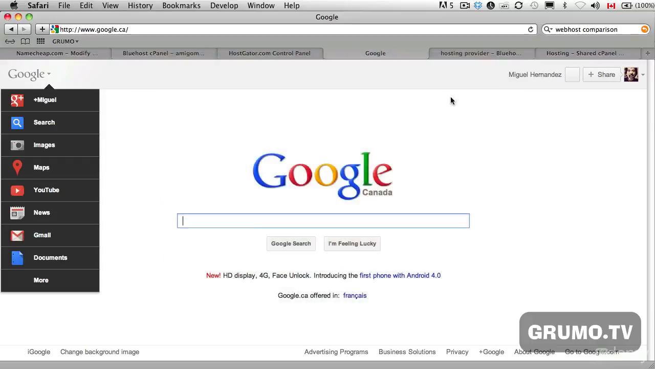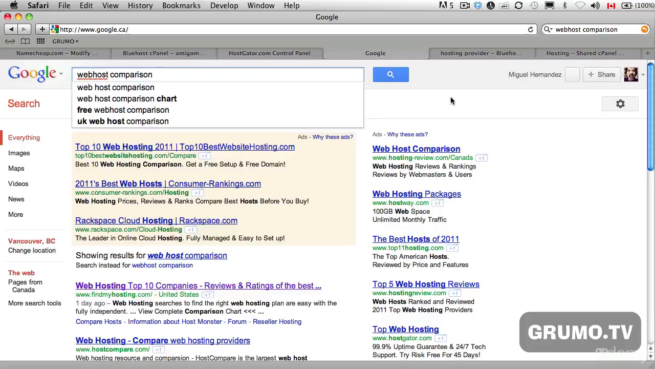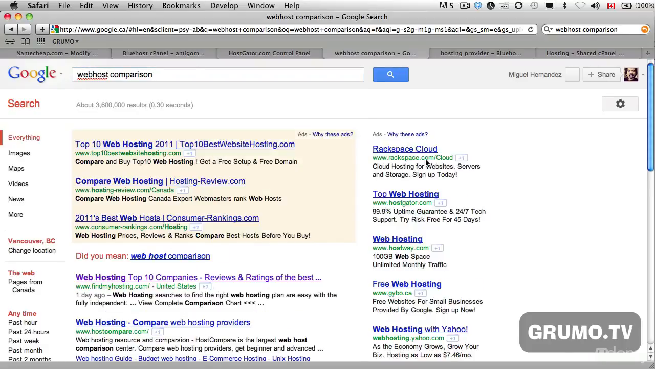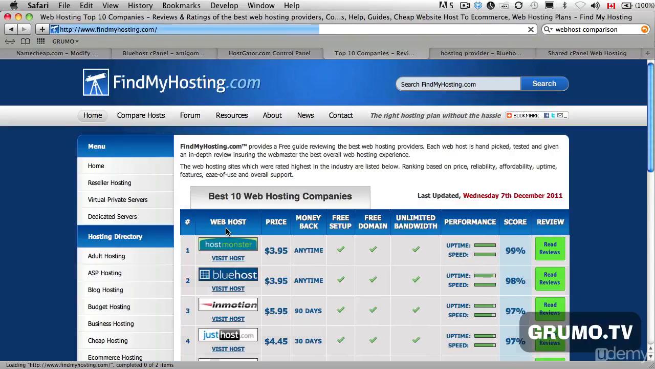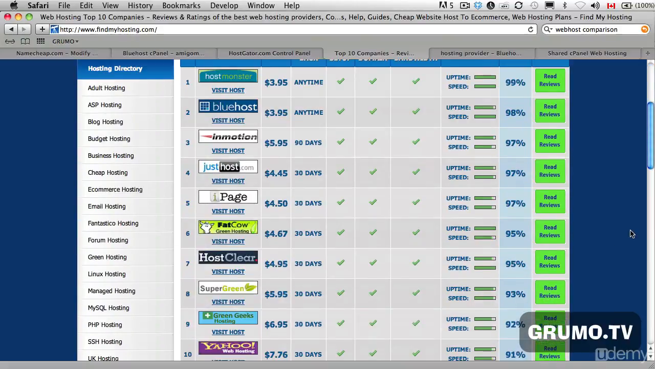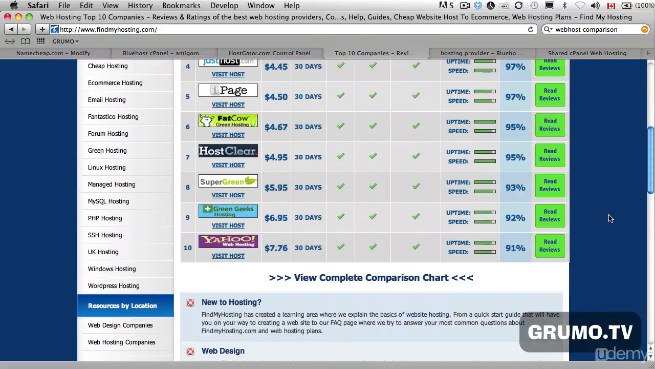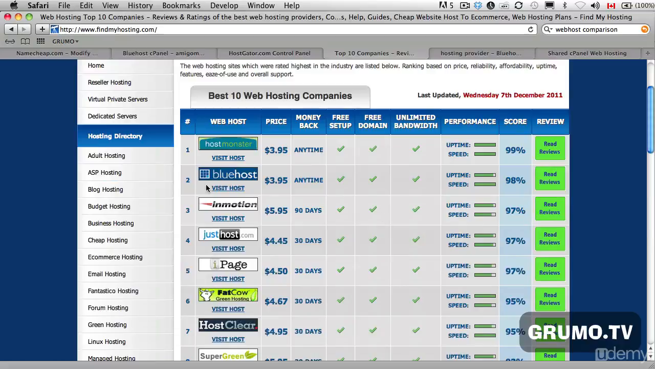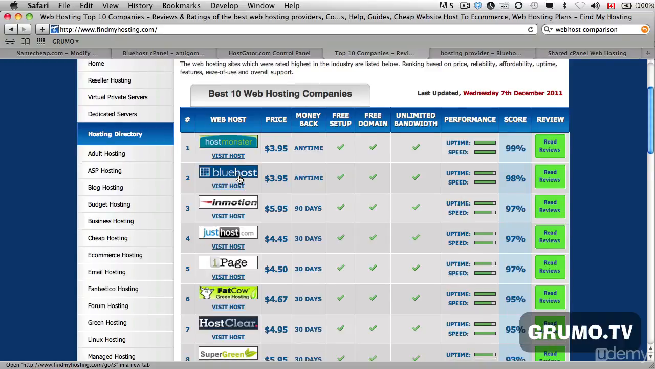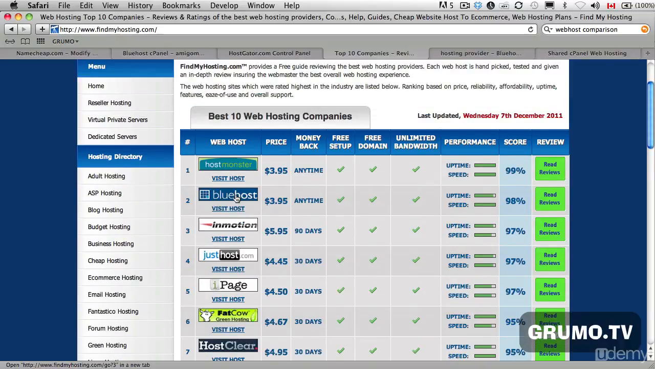So you can go to Google and just type web host comparison, for example, and click any of the results and compare prices and reviews. And select whoever you want. Monster and Bluehost are some of the most popular. I've used Bluehost for many years.